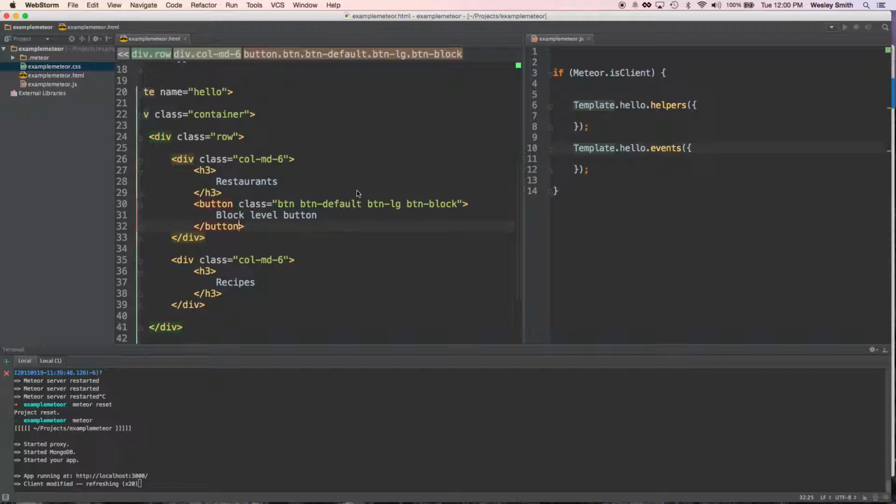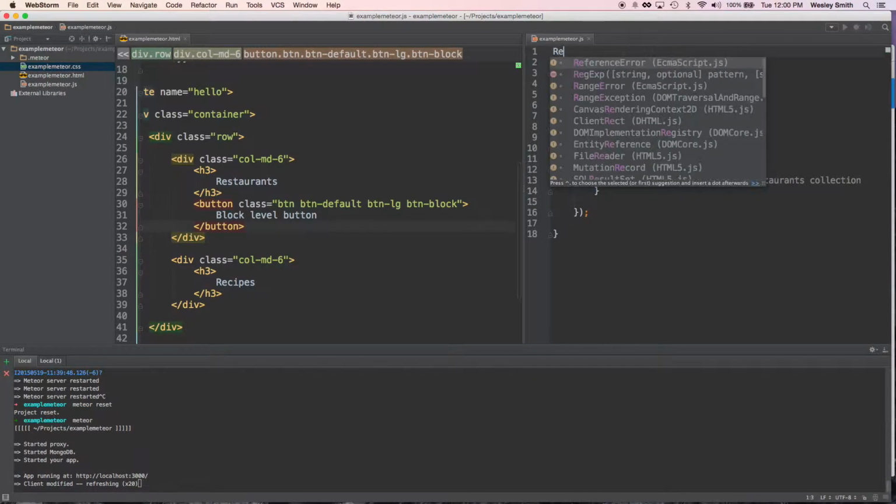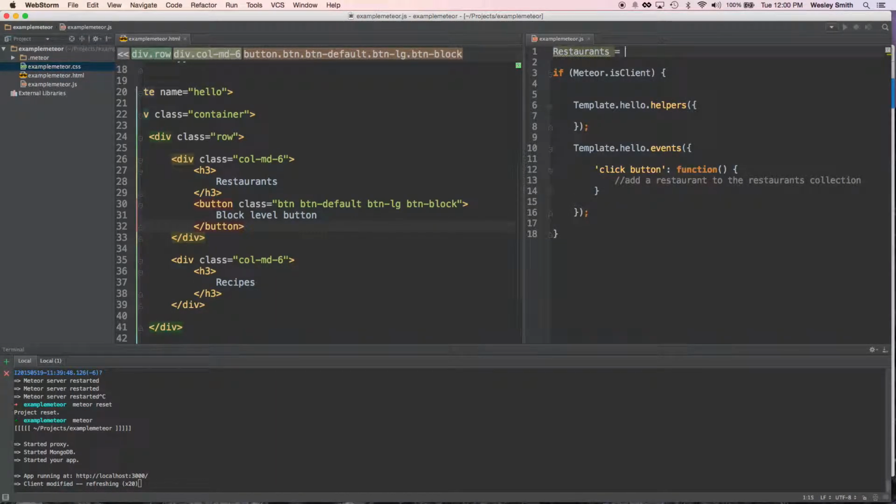So now we need to subscribe to the button event. So let's go over here into our template, and let's listen to the click button event. And when they click a button, we want to add a restaurant to the restaurants collection. So we haven't defined a restaurants collection yet, so let's go ahead and do that now. So I'll go up here outside of Meteor.isClient. We'll say restaurants equals new Mongo.Collection. Let's say restaurants.